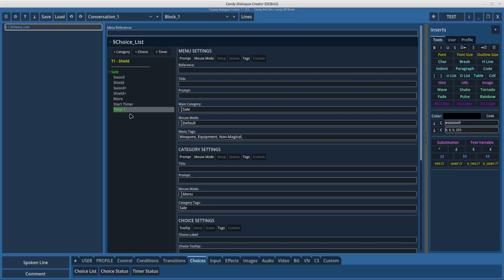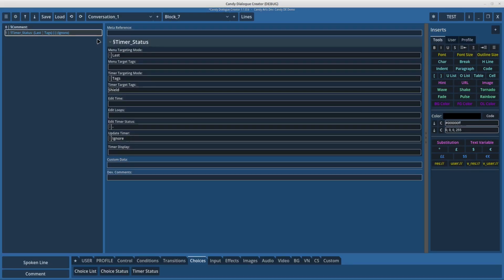And here I have this new choice, time 1. And time 1 is going to run this timer status command here. And this timer status is going to modify the time of the timer. And it will modify the time to 1 second only instead of 10. So this way you will immediately see that it worked. And if I wanted to, I could change the number of loops here. The timer's number of loops is 1. I could set this to 5 or 3 if I wanted to.